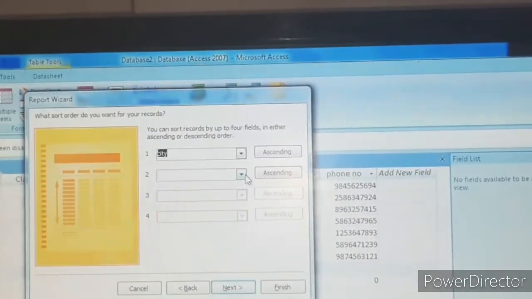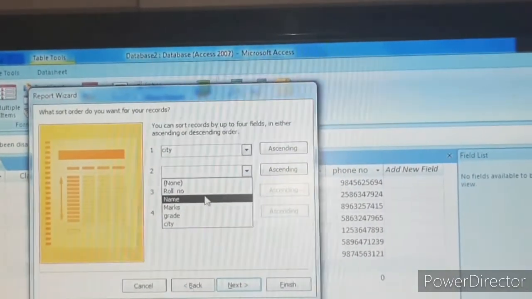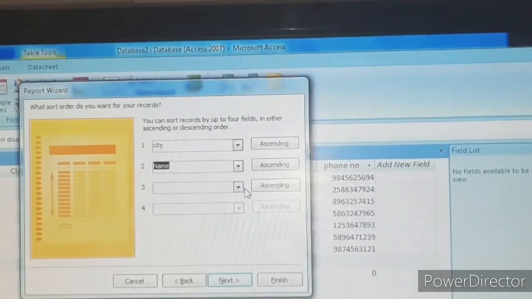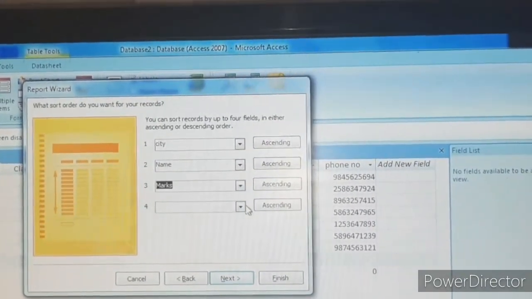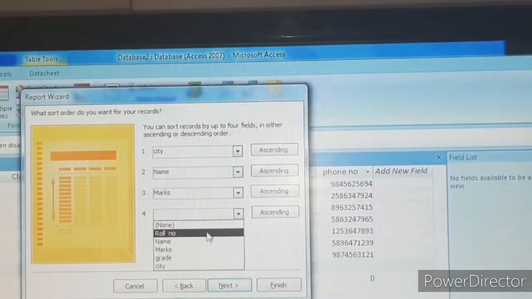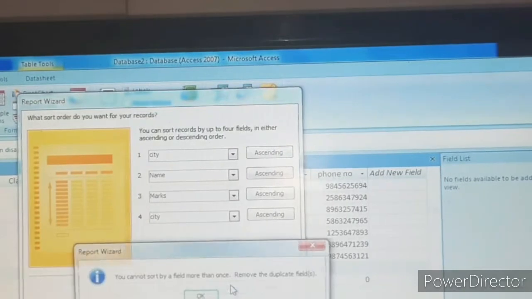Then next, whatever field you want, a drop down arrow is there, just click on it and select. I want name next. Then marks, and then grade, like that. Okay, then click on next.